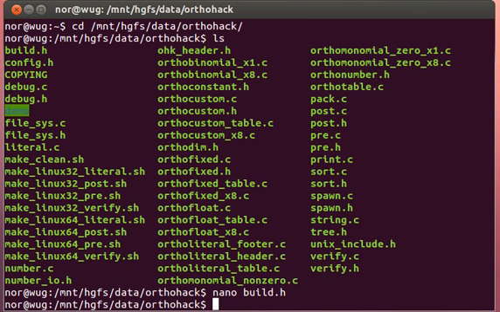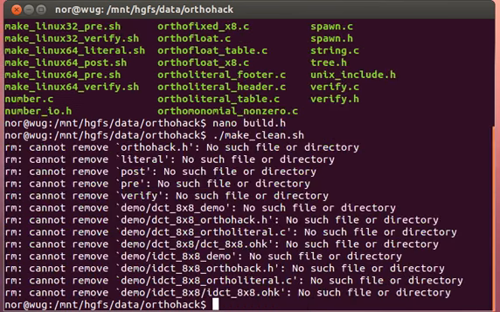Okay, the first thing that we need to do, just to be paranoid, is do a make clean like this, which deletes a bunch of files. And by the way, if you're unable to execute that, you can always try /bin/sh space /makeclean.sh. Okay. The next thing that we need to do is we need to make the preprocessor.